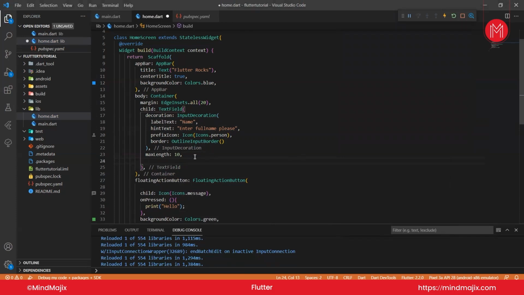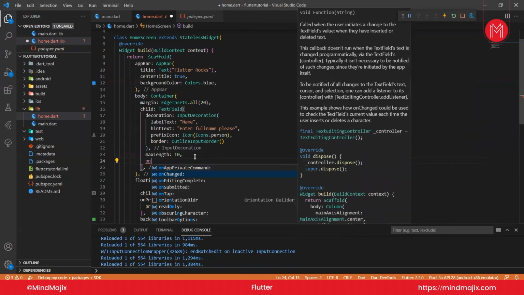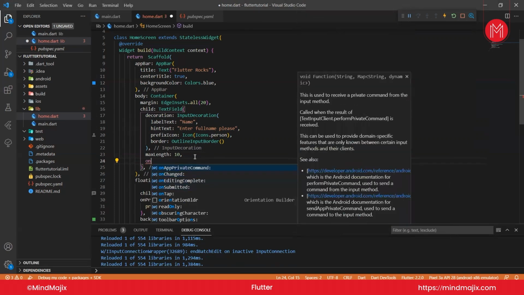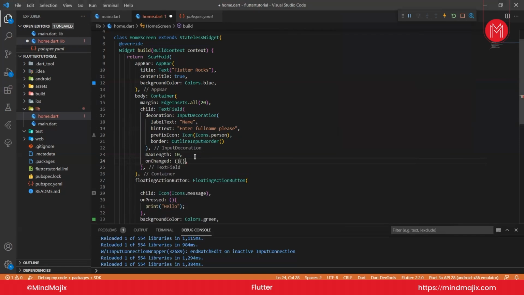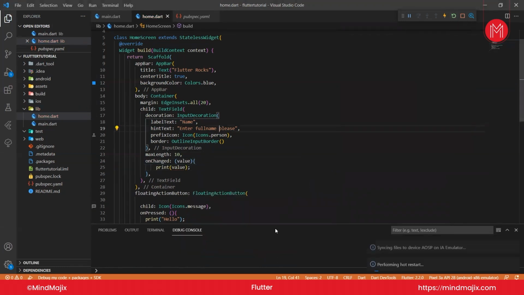And right now, we will just see the on change property. There are a lot more, like on submit and all, but on change means it's a function which gives us a value, whatever is written in the text field. We will print that value in our debug console.